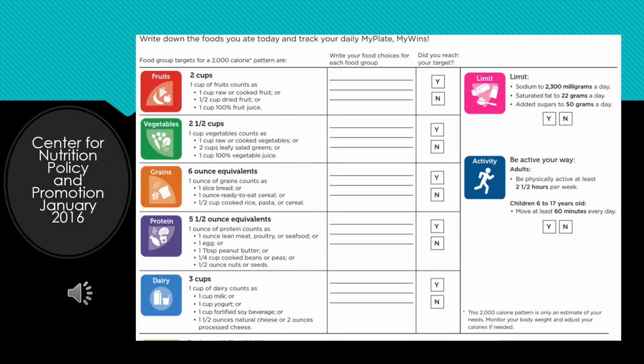I end my health education component of this presentation with a My Plate food checklist and a food survey. This evaluation will give me a better understanding of my audience's current habits.